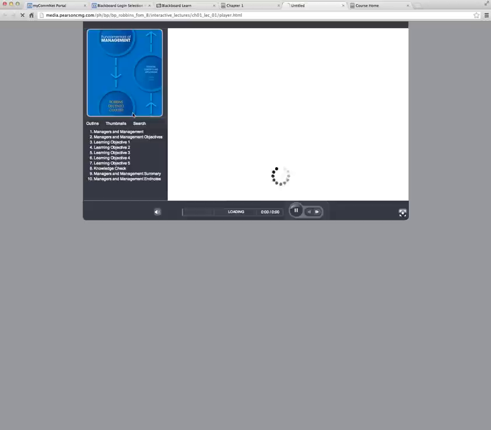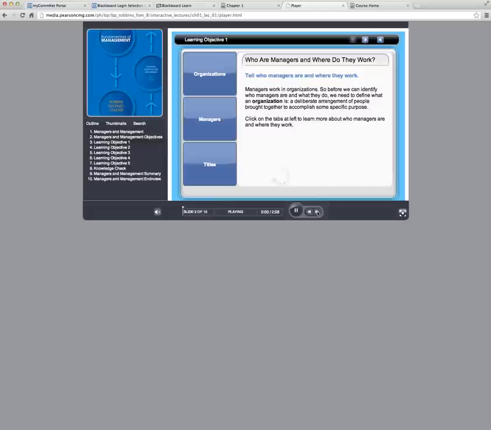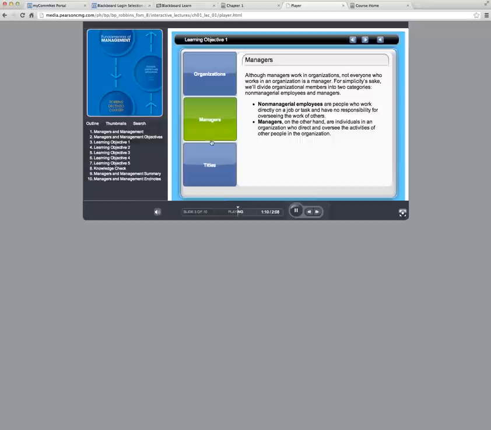Chapter 1. And I'll be quiet for a second. Management. Although most managers don't deal with employees who could indeed be saving the world, tell who managers are and where they work. Managers. Although managed titles, identifying exactly who the manager. Now, there's just an example.